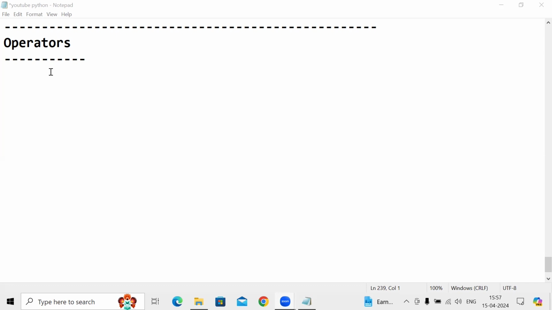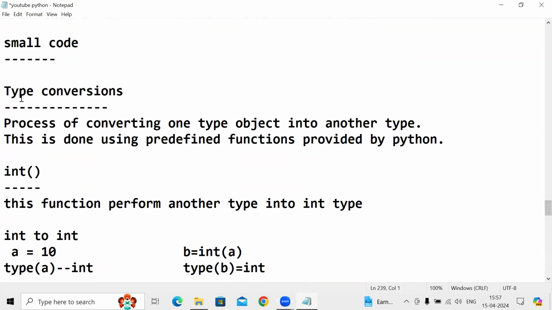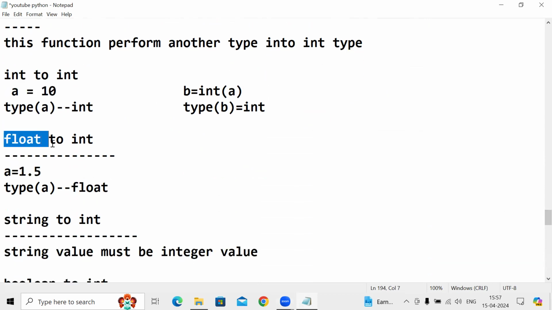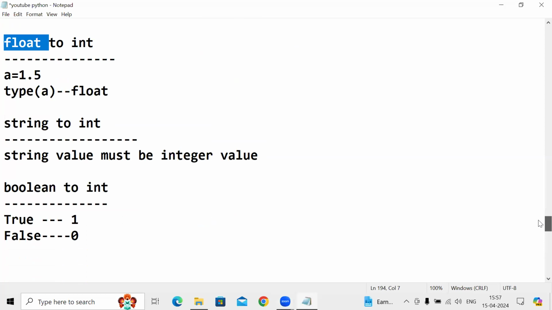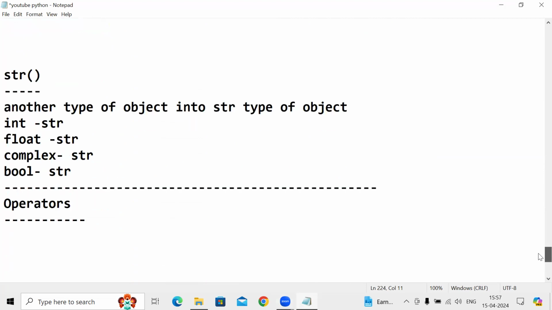In this video, I will explain operators in Python, guys. In the previous video, I explained type conversions in Python. We have the int conversion function, the boolean conversion function, the float conversion function, and the string conversion function. I hope you understand type conversions in Python.